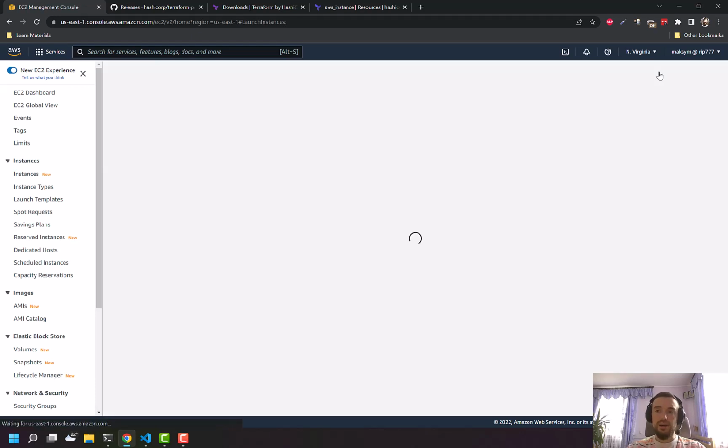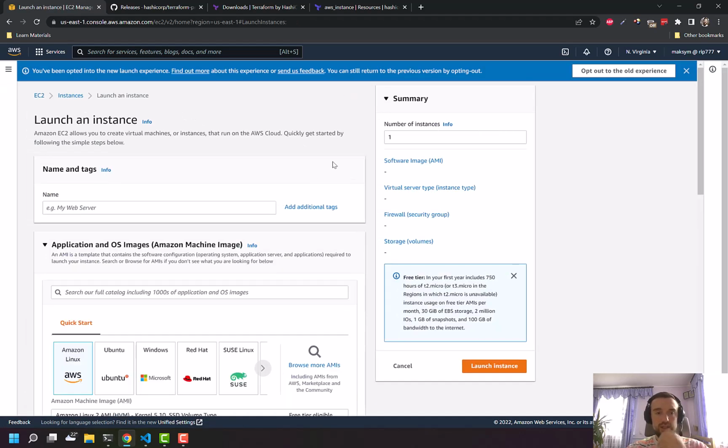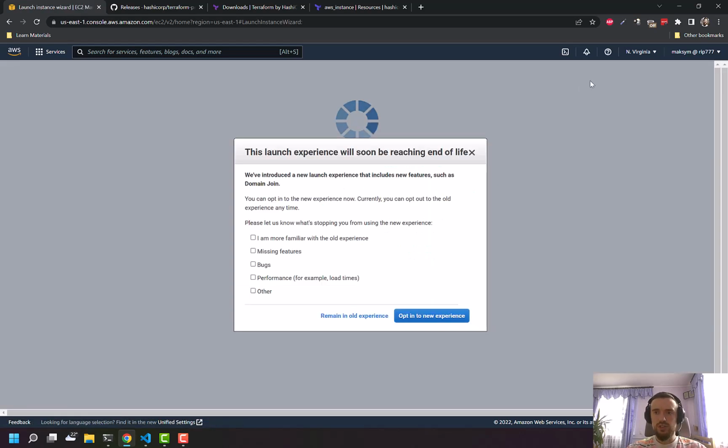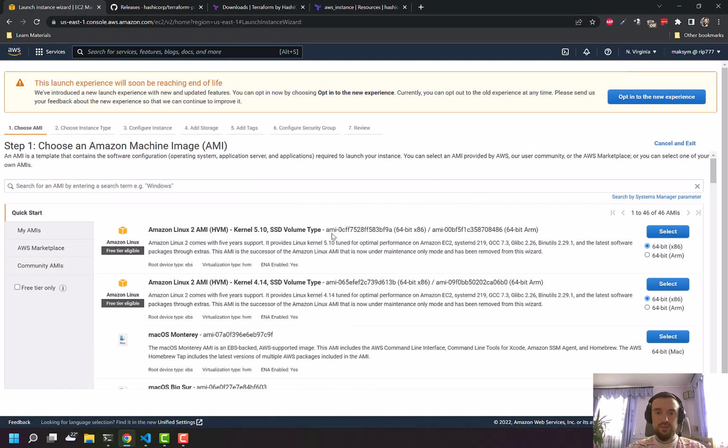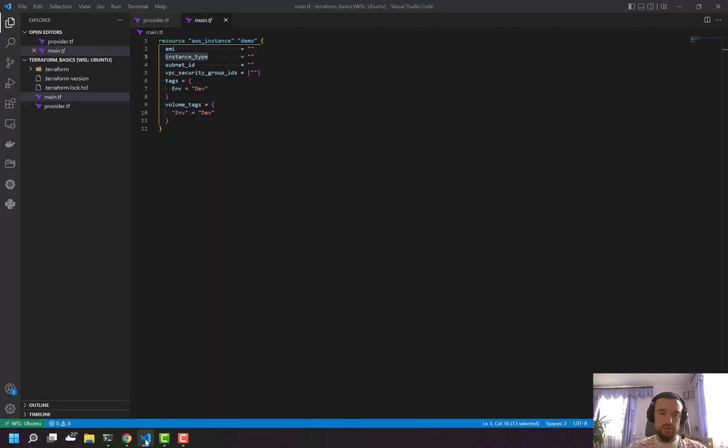I need to take the AMI, so the simplest way is to click Launch Instance, and I will switch to the old UI. Sorry, because I have the ability to copy the AMI from here. With the new UI, I cannot copy this AMI ID. So this will be my AMI ID. This is Amazon Linux 2 with kernel version 5.10 and SSD. So I will take this and put it right here.